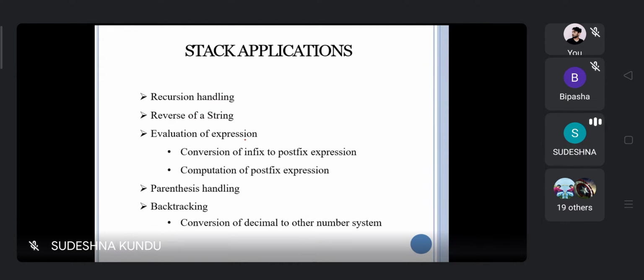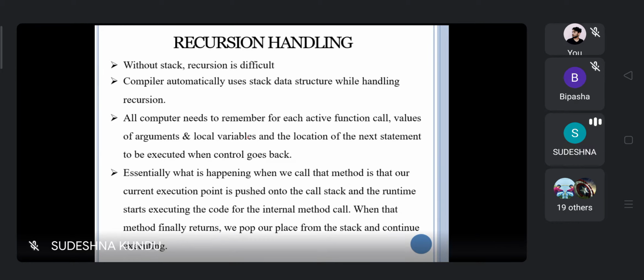Now, stack applications. There are so many applications of the stack. What are they? The main applications are recursion handling, reversing of a string, evaluation of expressions, conversion from infix to postfix, computation of postfix expressions, parenthesis handling, backtracking, and conversion of decimal to other number systems. First, recursion handling.